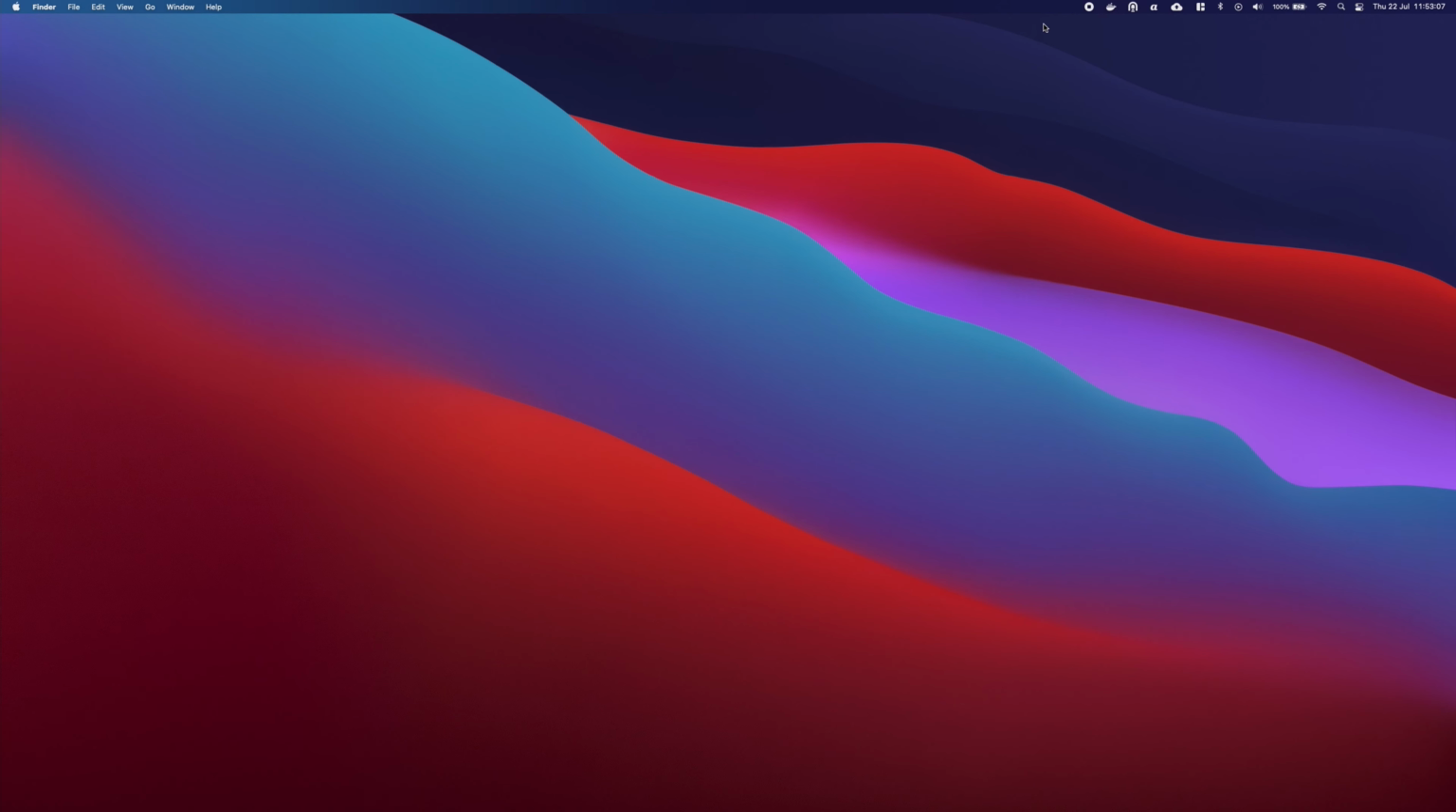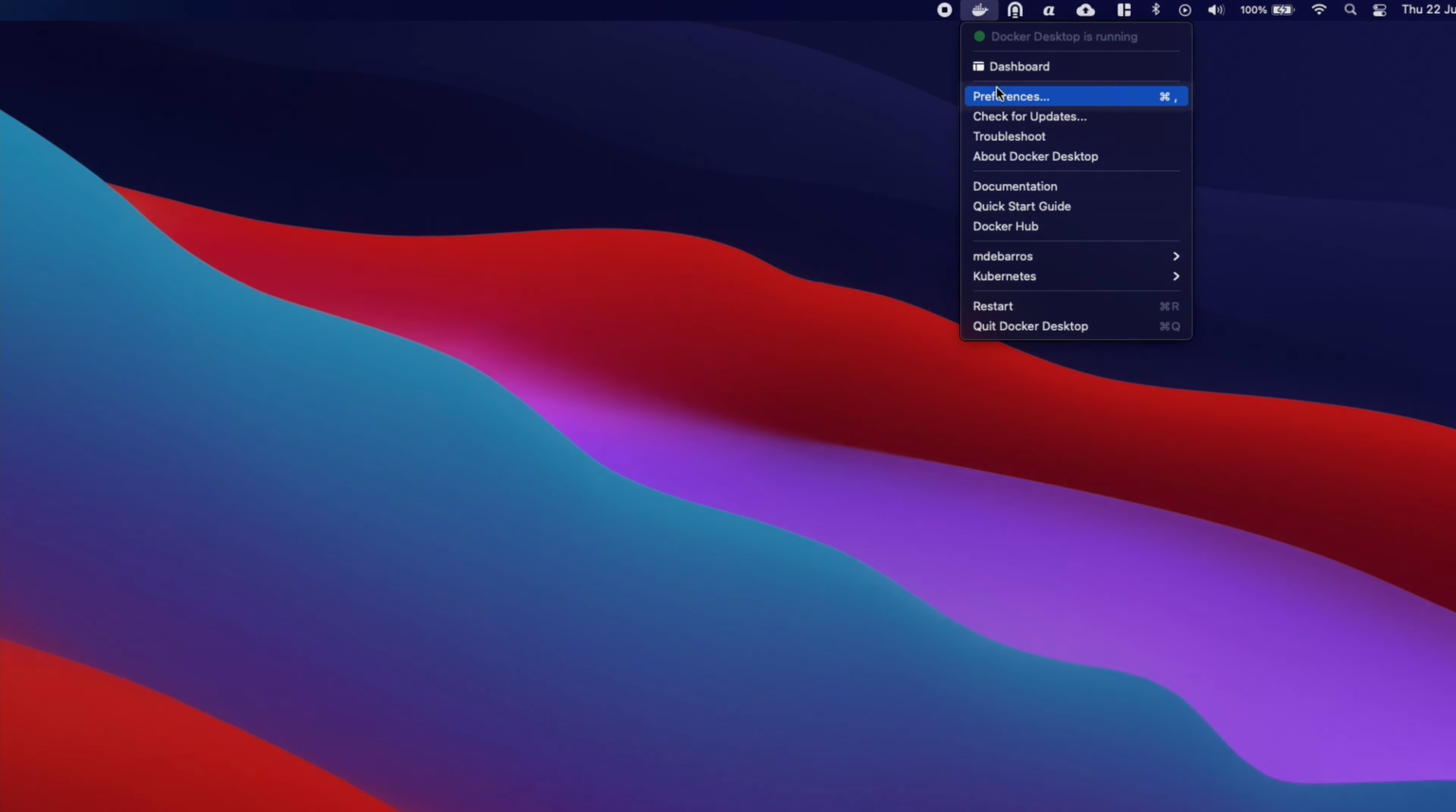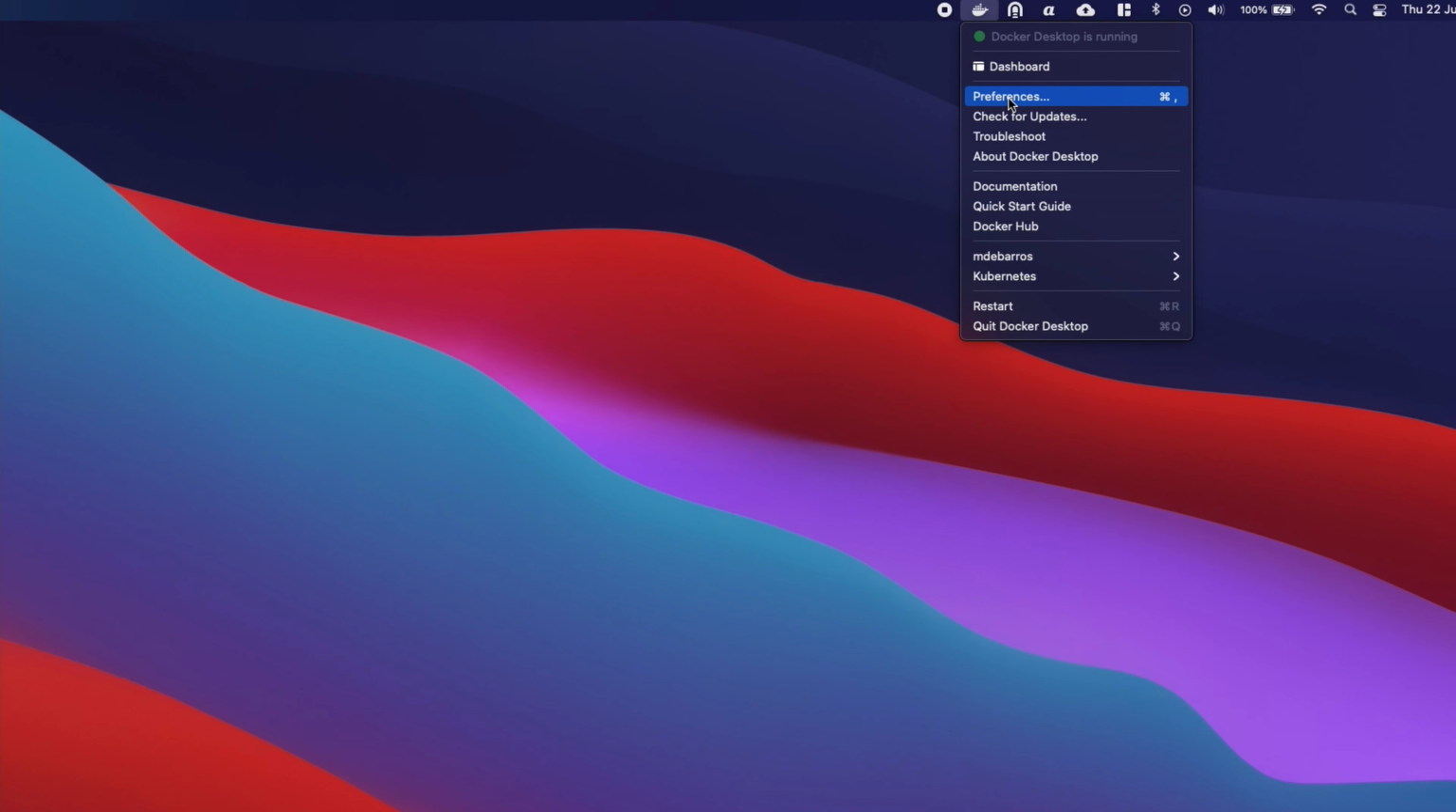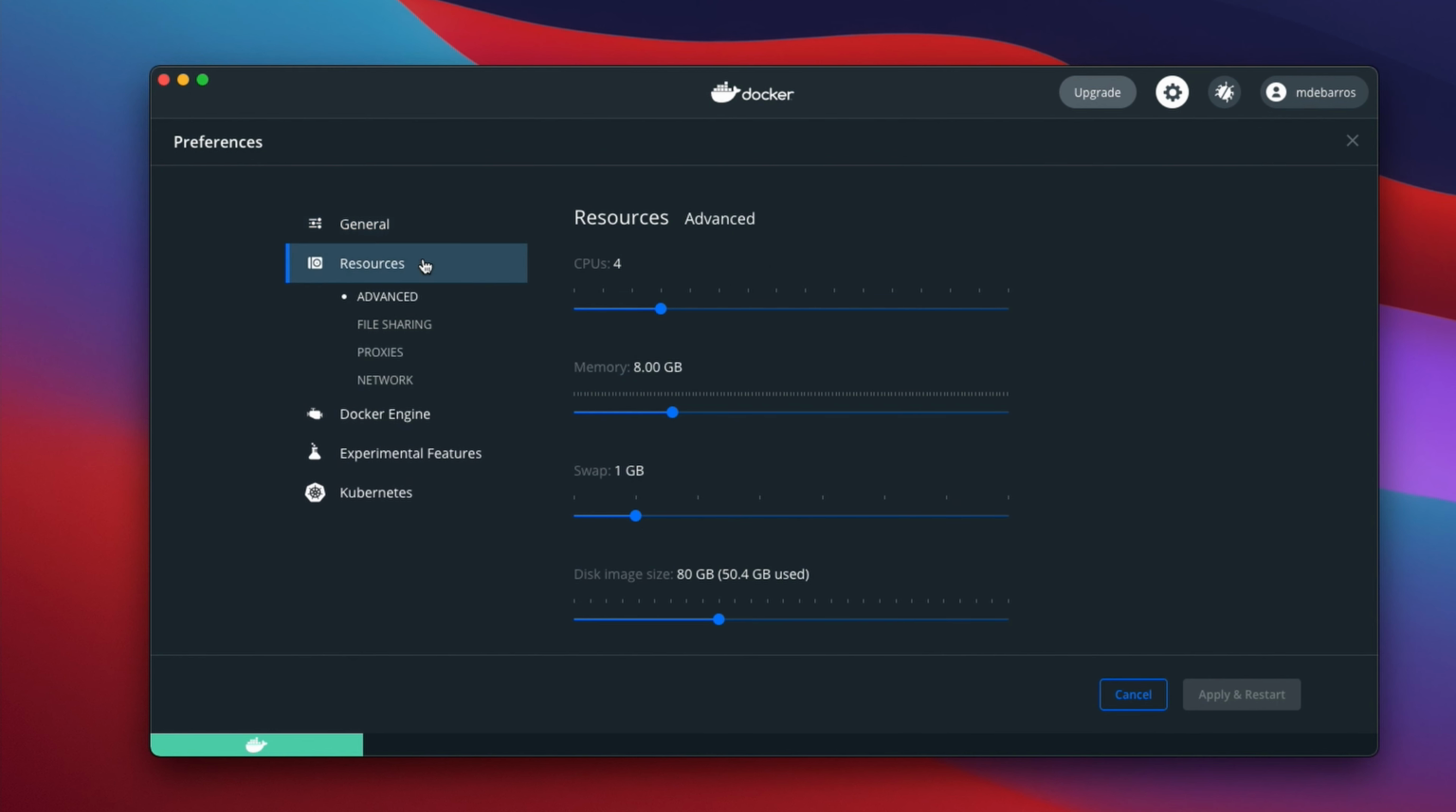Let's start by configuring Docker by opening the preferences. Under the resource options, we can change the resource allocation for the Docker runtime by modifying the number of CPU cores, with 4 being recommended, and the available memory with 8 GB being recommended. We can make any changes by playing with the sliders and clicking the Apply and Restart button.